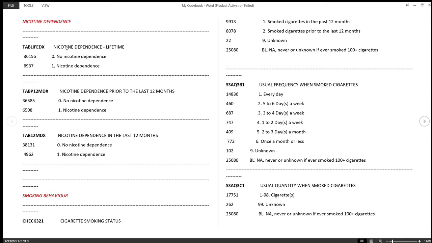In order to do so, I will look into the codebook and find appropriate variables which will help me find my answers. For nicotine dependence, I have selected three variables to look at, which are TAB_LIFE_MDX, TAB_BP12MDX, and TAB12MDX. Similarly, for smoking behavior, I have three variables, CHECK321, S3AQ3B1, S3AQ3C1.